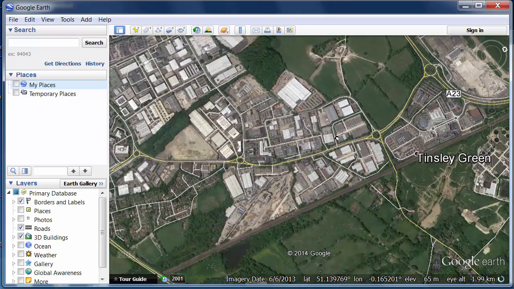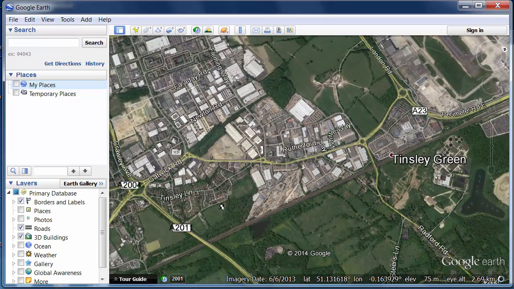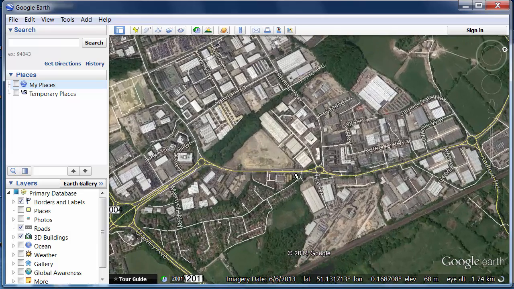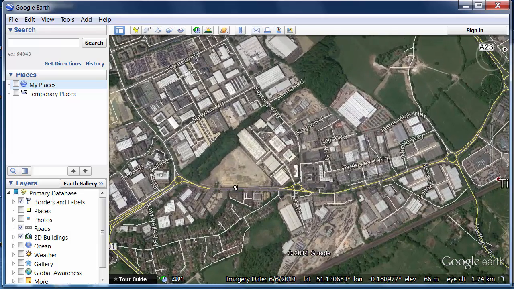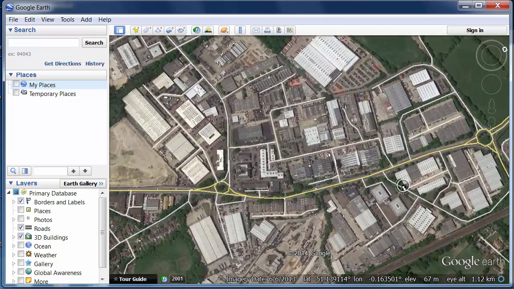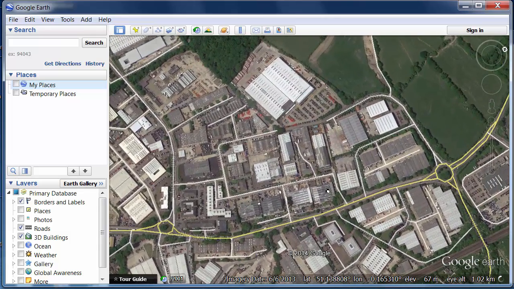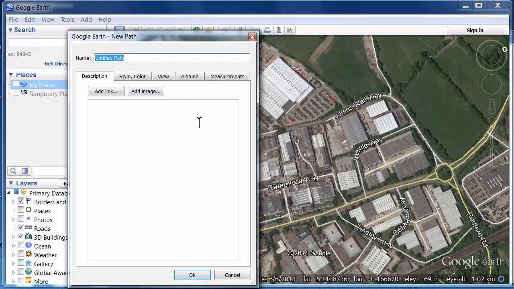Now let's quickly zoom out, and this is our road to the center. Good. So we need to define a path to center, and we are going to use a truck, and the duration of the animation is going to be 5 seconds.